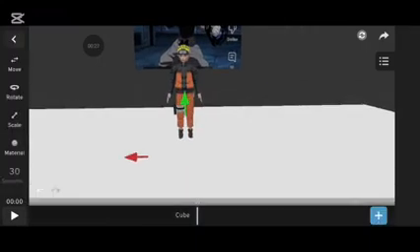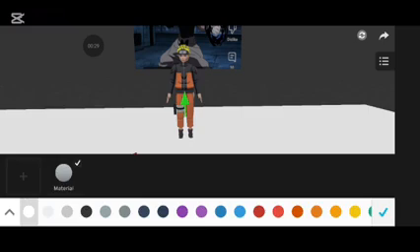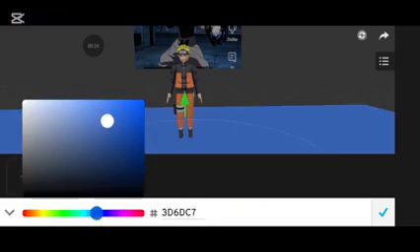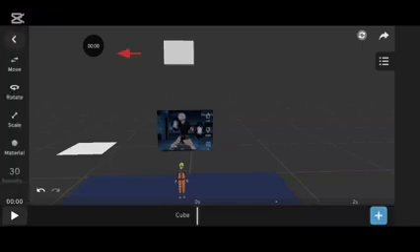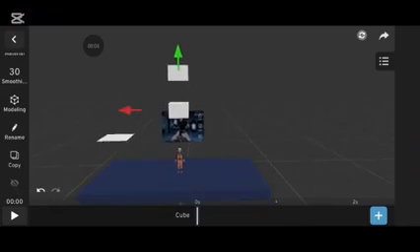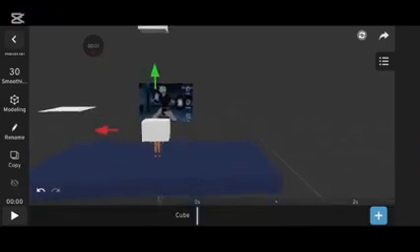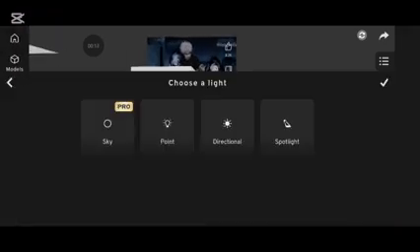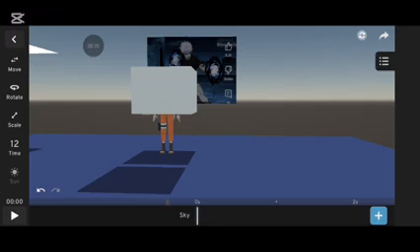Then color it. Something like this. So the floor is done. Let me make it somewhat reflective. Let me use this and see how it looks. I'll bring in the light and see how it looks when I bring in the light.